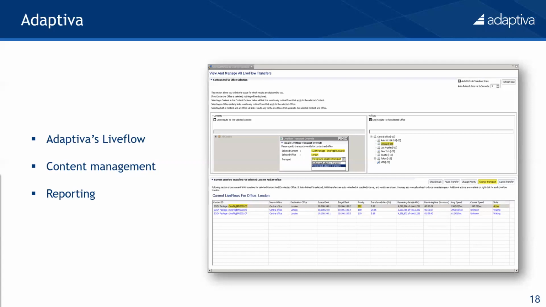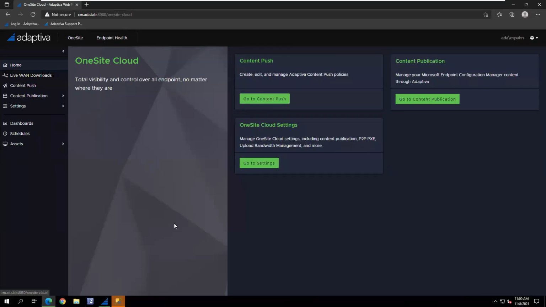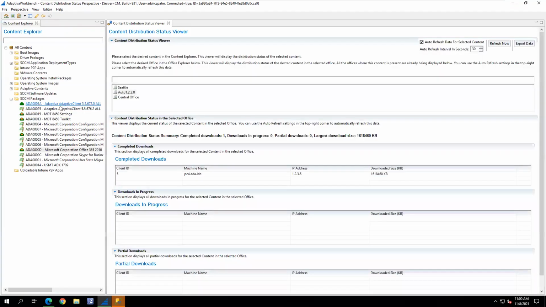So once again, let's take a look at how this looks and how you can utilize this in your own environment. I'm going to switch on over to our lab environment one more time. I'm first going to go to our workbench and look at the content distribution status perspective. This is the one I told you about where I can see the past. Right now, I'm going to play with my SCCM package for Office 365.